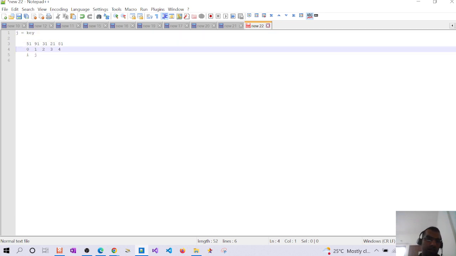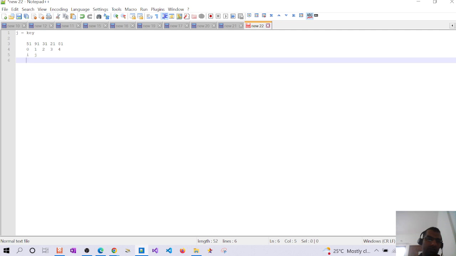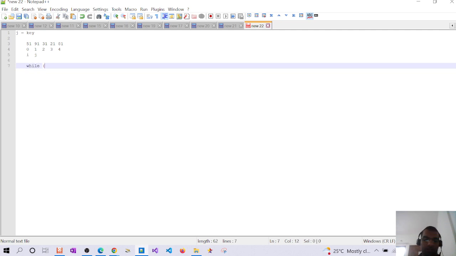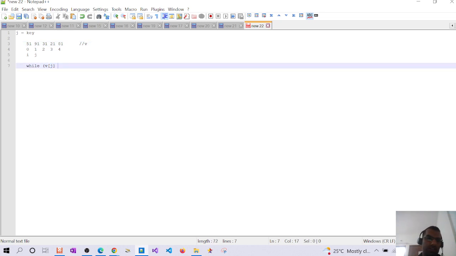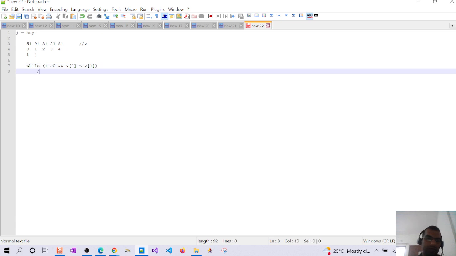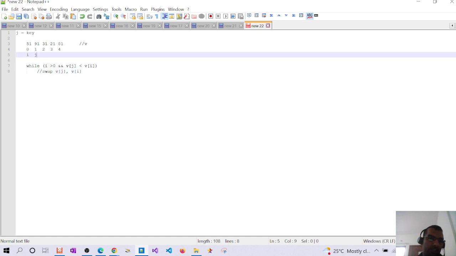First of all, in the first loop we'll compare, or we can say while, let me say that this array is named v. So if v of j is smaller than v of I, and here while I is greater than 0, what we are doing is we have to swap vj, vi. Here we have j and here we have I.